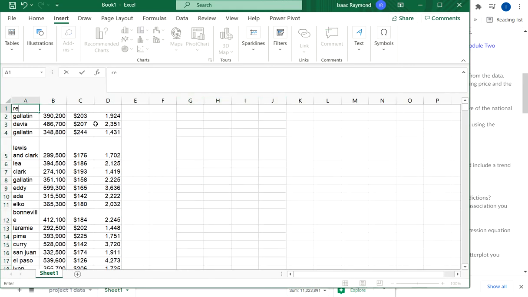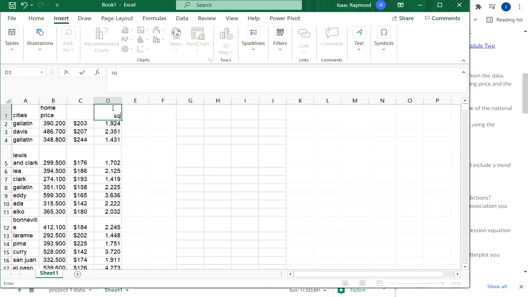This is the area. I don't know if that was. I think those are cities. That part doesn't really matter. This is home price. This is square feet. Okay, so same type of thing.